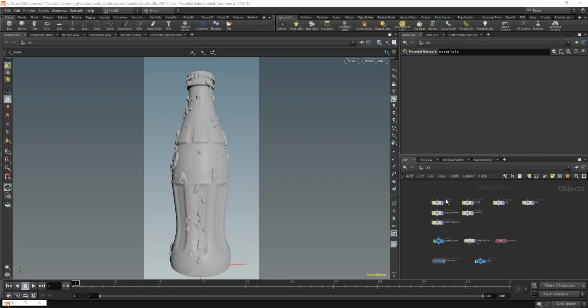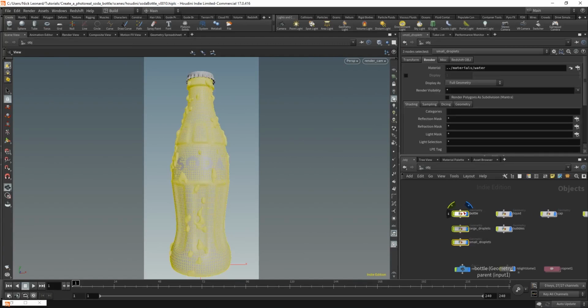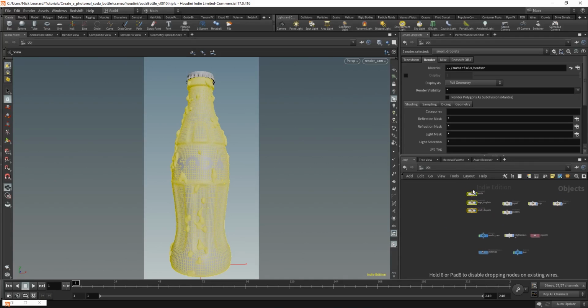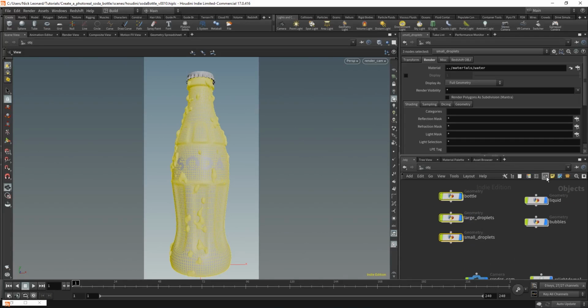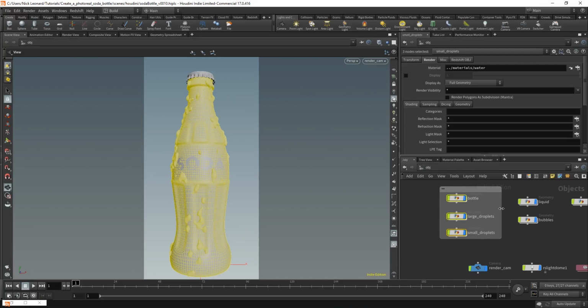We'll organize our scene and make it a little bit faster to load. So what we'll do is we'll drag all of these, I think, over. Yeah, we'll keep them by here. Add a network box around them, like that. Shift them up so they're in the middle.